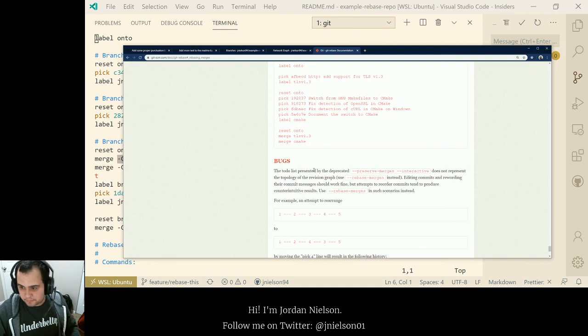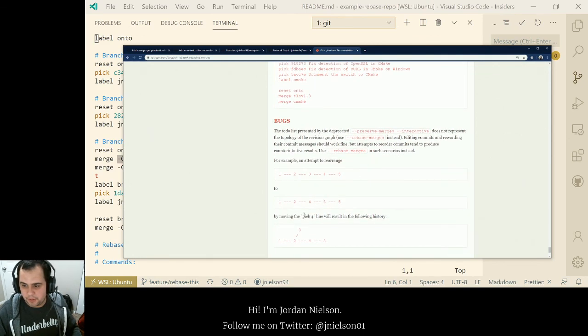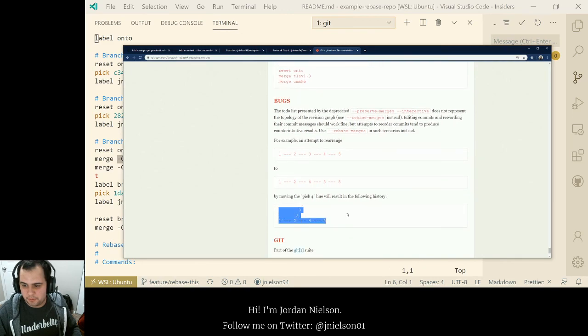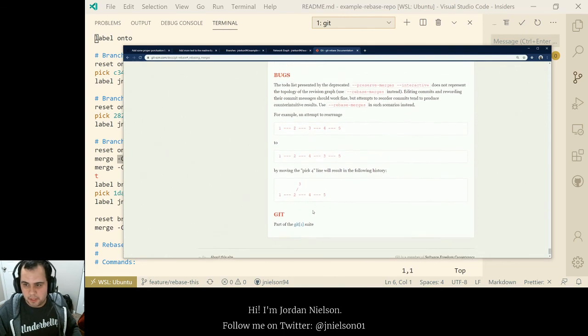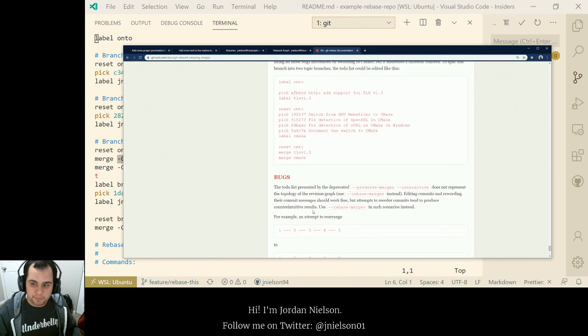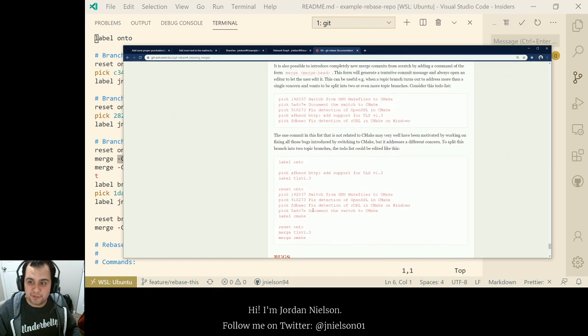So as a heads up, if your Git version is less than 2.22, you would have to use preserve merges with interactive, but it doesn't work correctly apparently, because it'll do this instead of what you actually wanted of switching them. So upgrade. Good reason to.